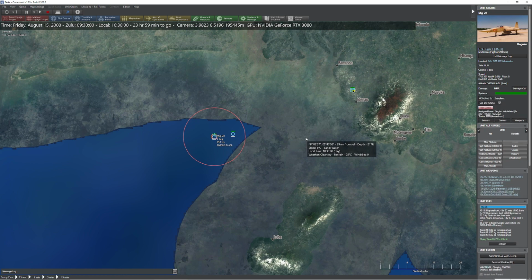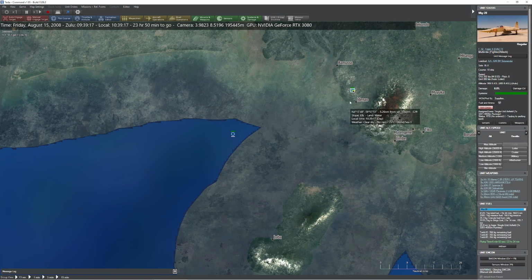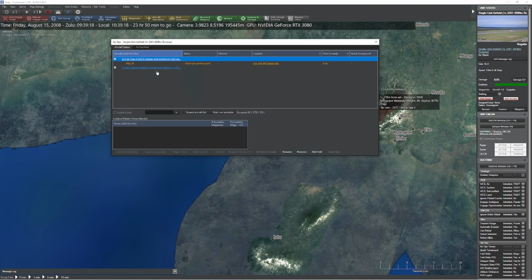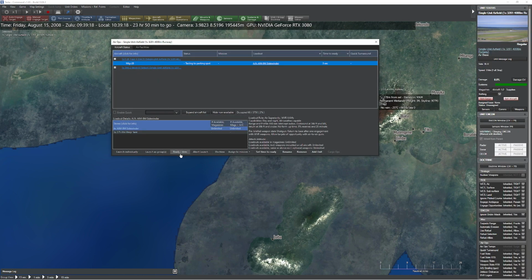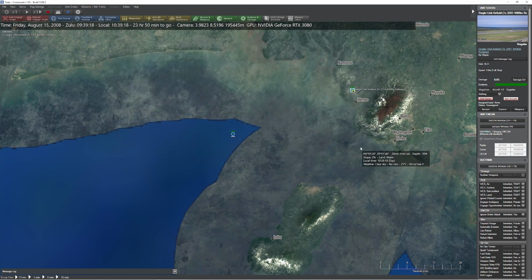I'm actually going to order this guy to go flying back to base. Hey, get back to base. So let's run inside real quickly here. I'm just going to grab him. I'm not going to order him to do anything silly. Actually, no, I don't want to do that. I want to go ahead and set time to ready. 01. So he's going to be ready in about a minute.